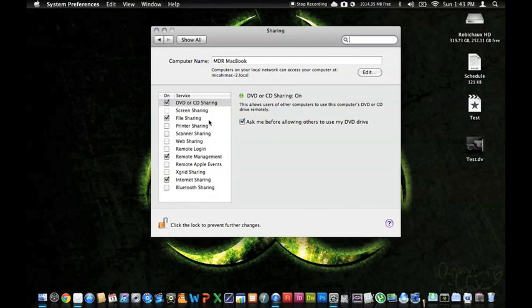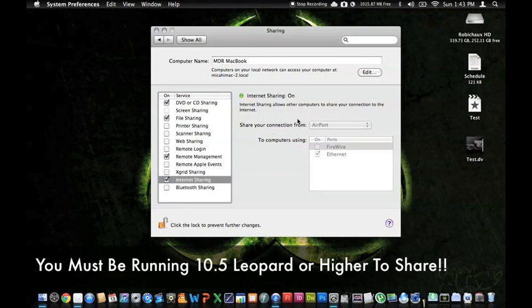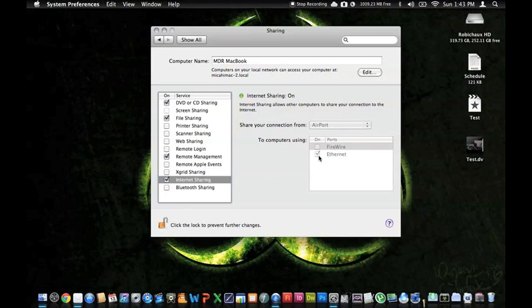And over here on the left we see a whole bunch of things we can share down towards the bottom. You have to be running 10.5 Leopard or higher to do this. You see Internet Sharing. And over here on the right, we see you can share your connection from Airport to FireWire, Ethernet, or if you have another port, you can do it that way too.